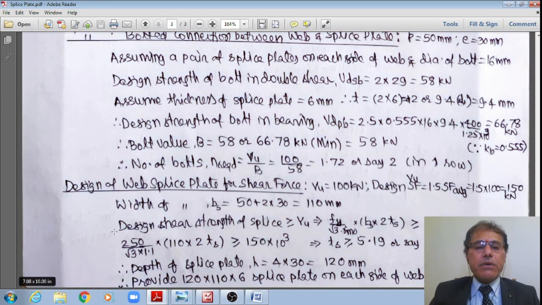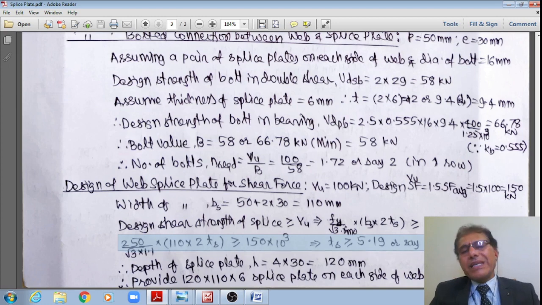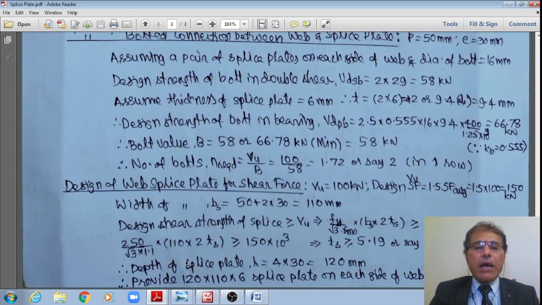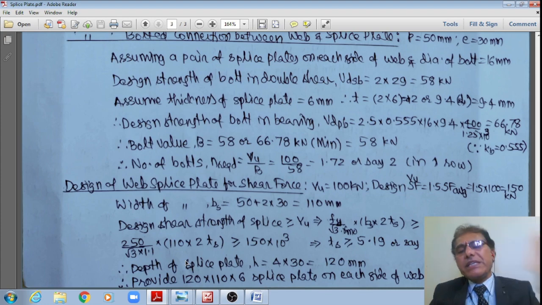Therefore, now I do have 250 divided by root 3 divided by 1.1 multiplied by 110 width just now fixed, multiplied by two thicknesses of the splice plates, 2ts, should be greater than or equal to 150 multiplied by 10 to the power 3. Solving it, I get thickness should be greater than or equal to 5.19. However, the code says it should not be less than 6 mm, right? Therefore, I am providing each splice plate 6 mm thick.